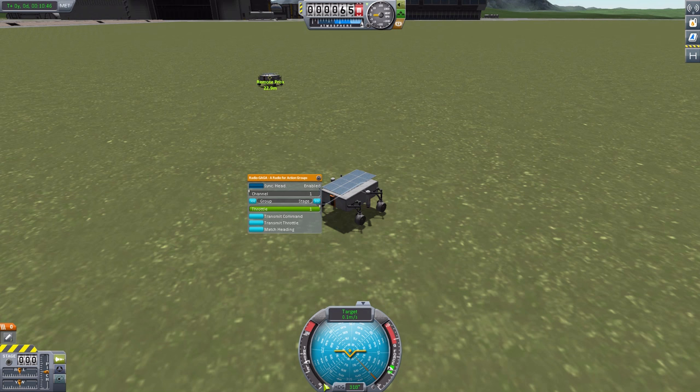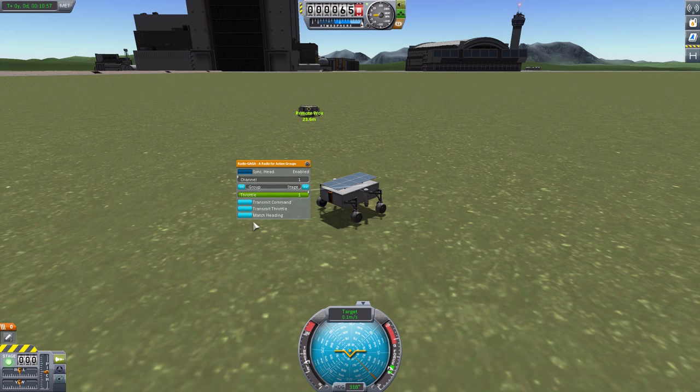Now, since we're rovers, throttle speed doesn't matter, but if you were, say, to things just floating around in space or two space planes, whatever, transmitting the throttle would be a very important thing to be able to do. And you can always synchronize the heading, or if you don't synchronize the heading, you can just click the match heading and you're good to go.